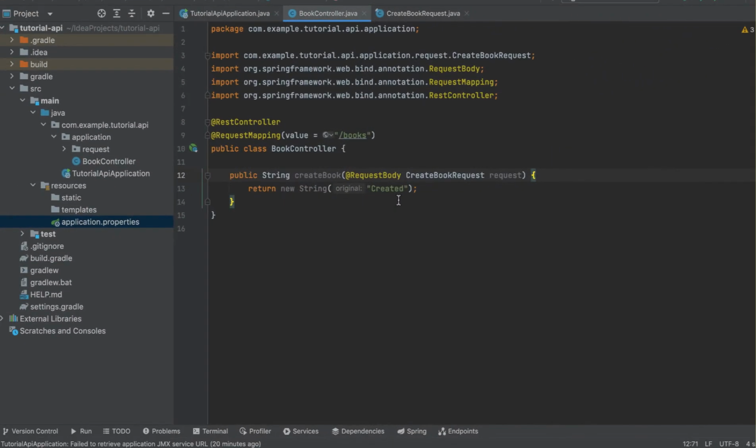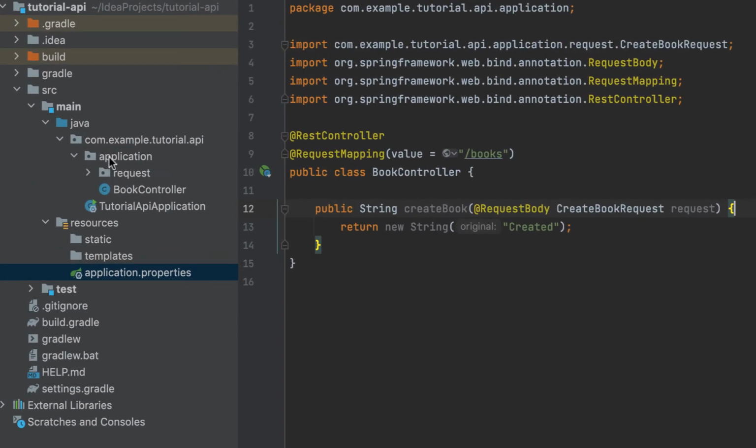I'm here on IntelliJ. I've created this project. As you can see from the left side, I've created different packages, one called application and underneath it request. Don't worry about that. We are going to dive in deep into the request one. But first, let's take a look at the controller. So this is the controller class.